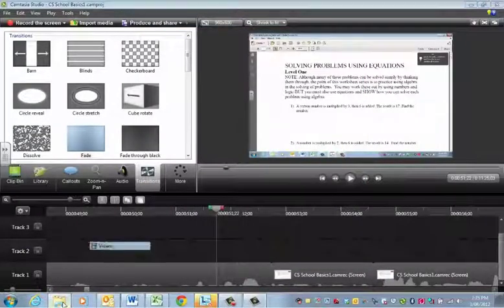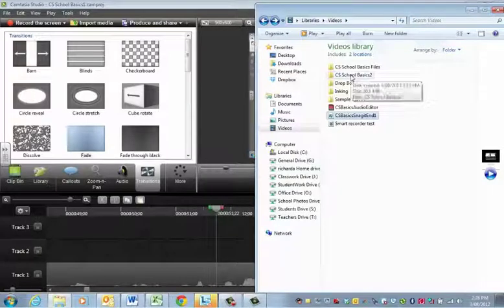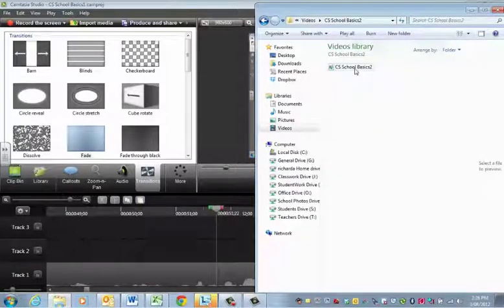Now if we go to our files area, here's the video folder, and inside will be one MP4. That's the file that you would upload to YouTube.